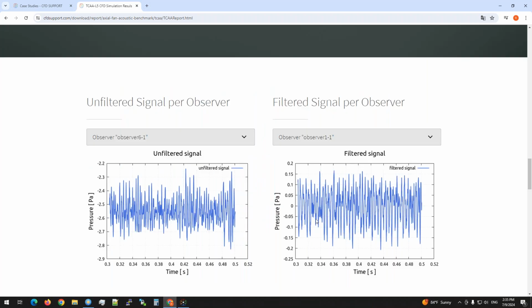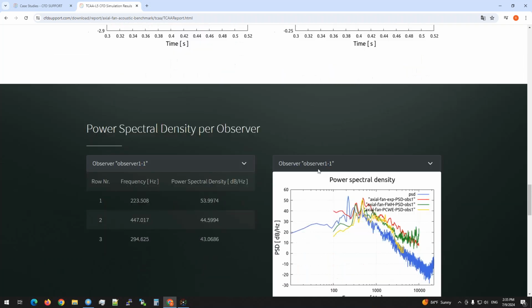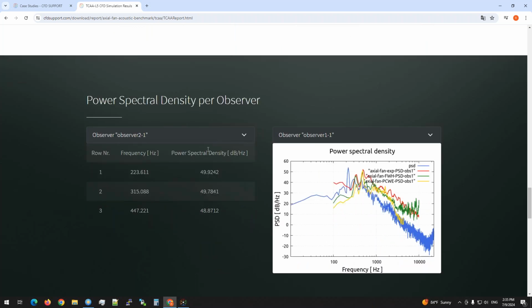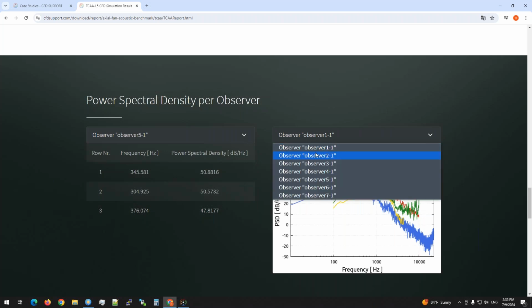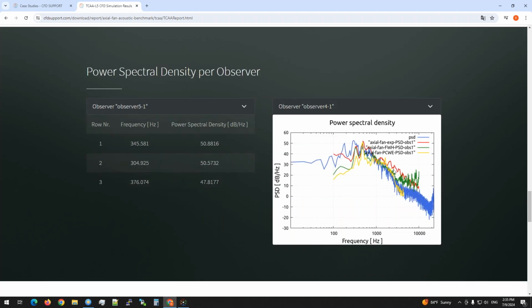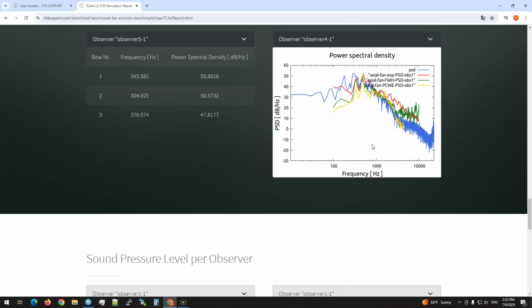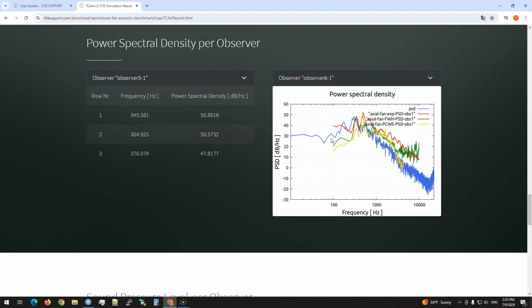So this is basically the signal on which the fast Fourier transform is applied, and from the signal the sound pressure level or power spectral density is evaluated. Again, you can list all the observers you have defined and compare them with the source data, depending on what the original observer for the experiment was, for example, and the other benchmarks. So you can nicely compare it and play with it.